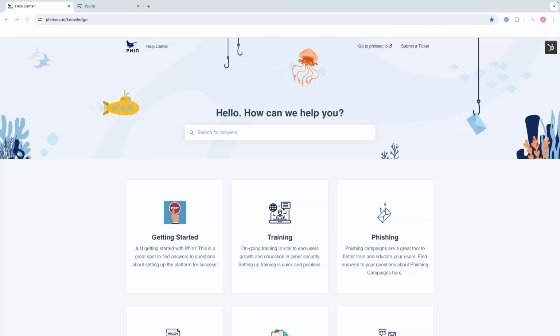Today I'm going to be walking you through how to set up branding within the Phin platform. So the nice thing about Phin is that you can almost completely white label the solution to have branding appear from you as the SAT provider or MSP, if you're administering this to your customers. So let me walk through how to do that.